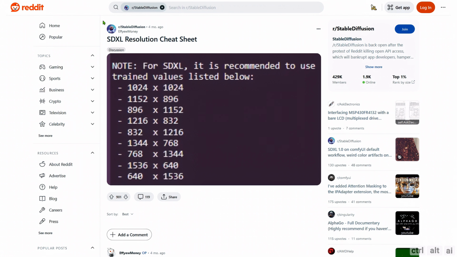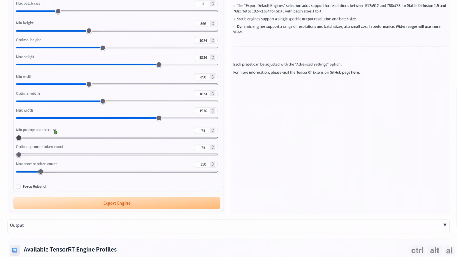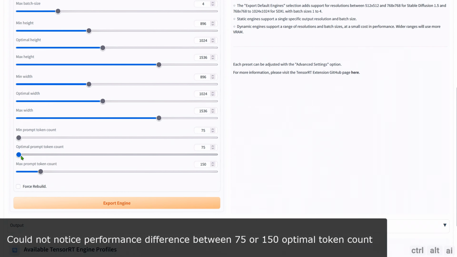These are the recommended SDXL resolutions. I prefer to take something like the 896 as the minimum value, and say 1536 as the maximum value. This would allow me to generate a square, portrait, or landscape and little room to upscale depending on the resolution. I would increase the max token count to 750.